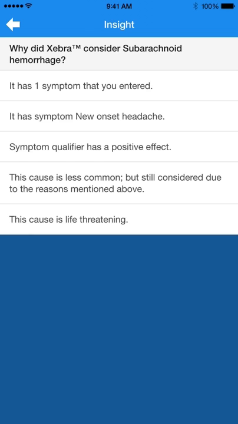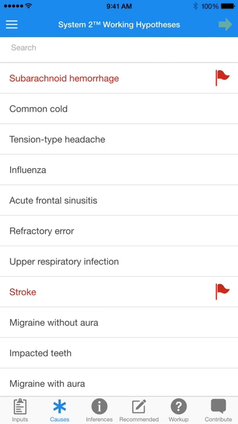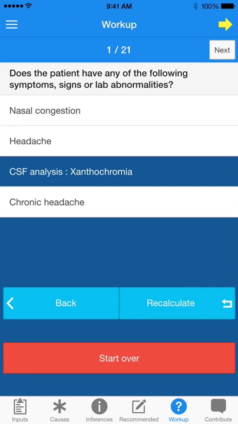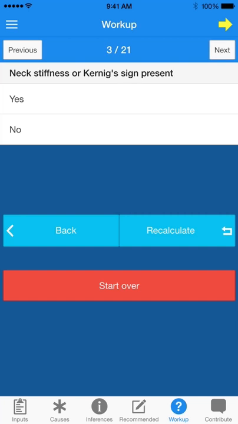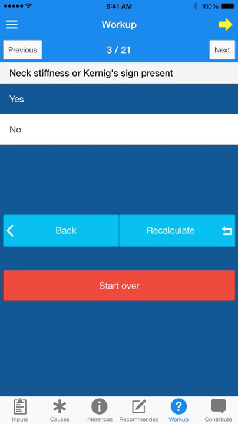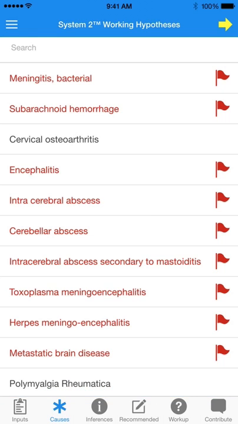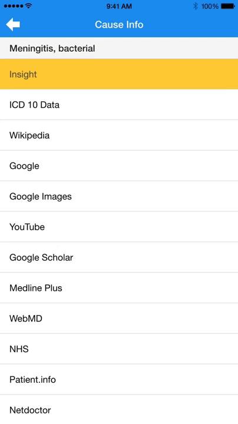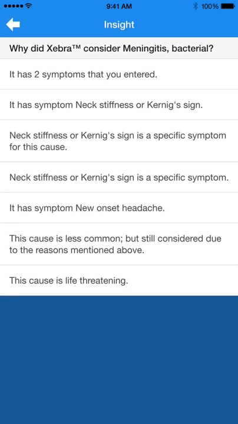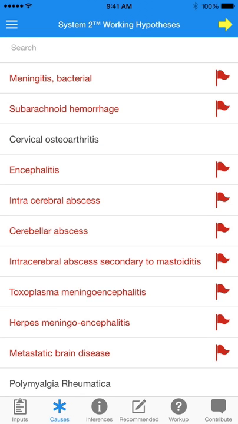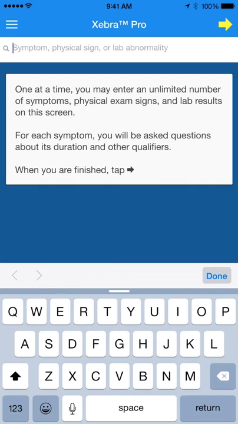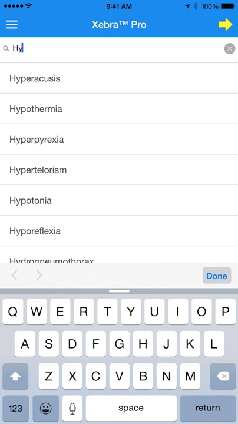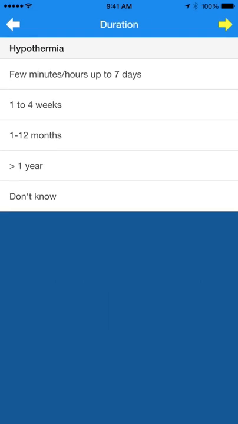combination. Now, let us choose xanthochromia or no xanthochromia. Let's say neck stiffness is present. Recalculate. Now it's considering meningitis. Also, subarachnoid hemorrhage can also cause it. So you look at the insight to see why it was considered.